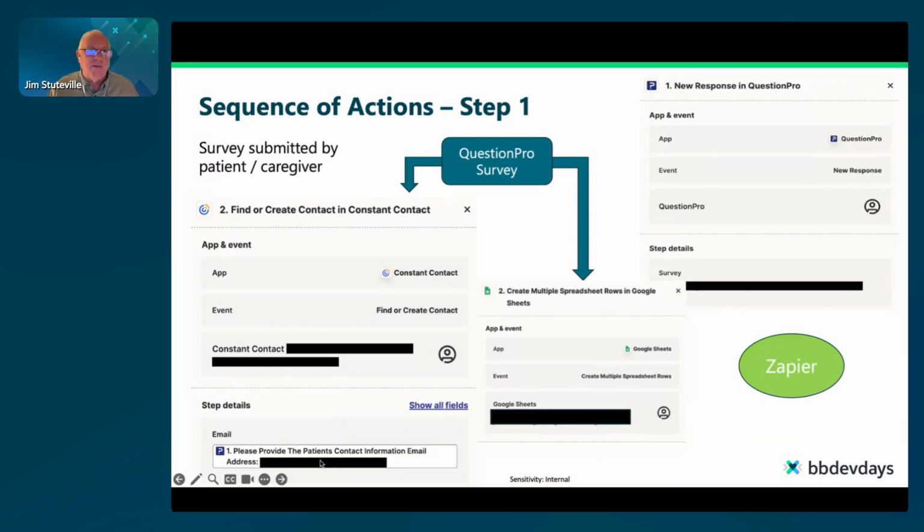This email address automatically goes into that Constant Contact form and starts the process of building that form. The other part of this is the Google Sheets I talked about. This is a connector that was already built in Zapier. It was really easy. All I had to do is connect Question Pro to my Google account, and tell it which Google Sheet title I wanted, which is redacted here.